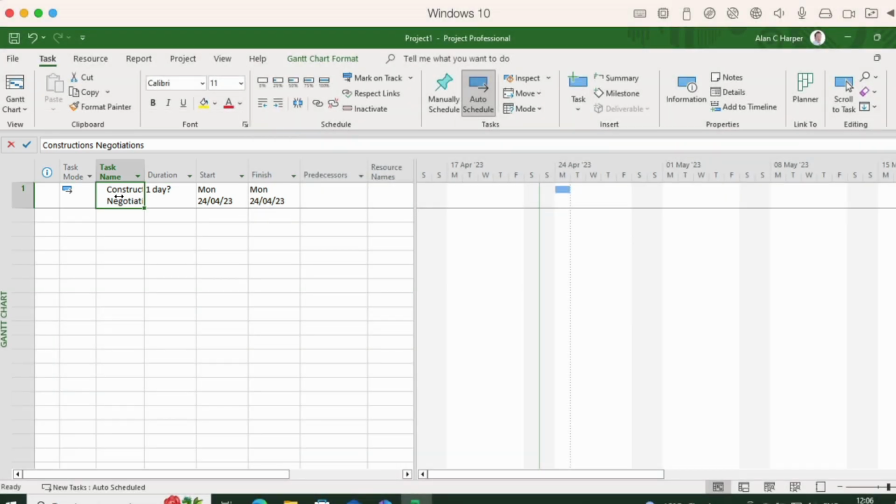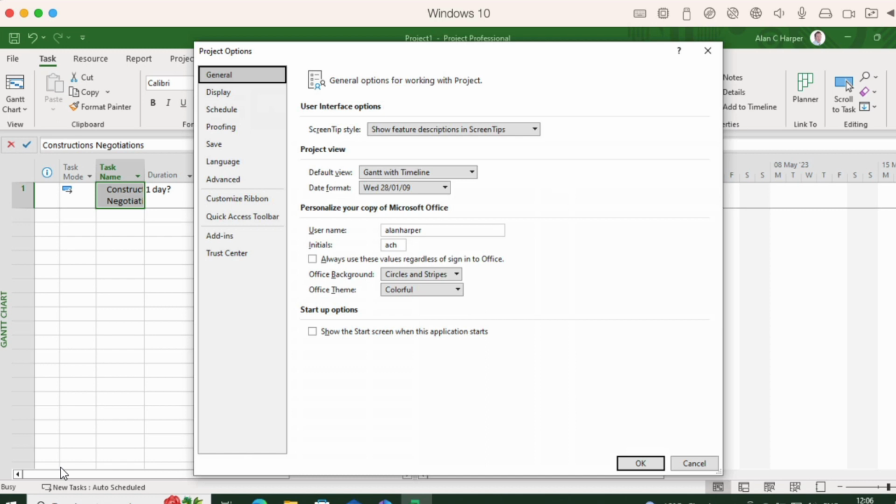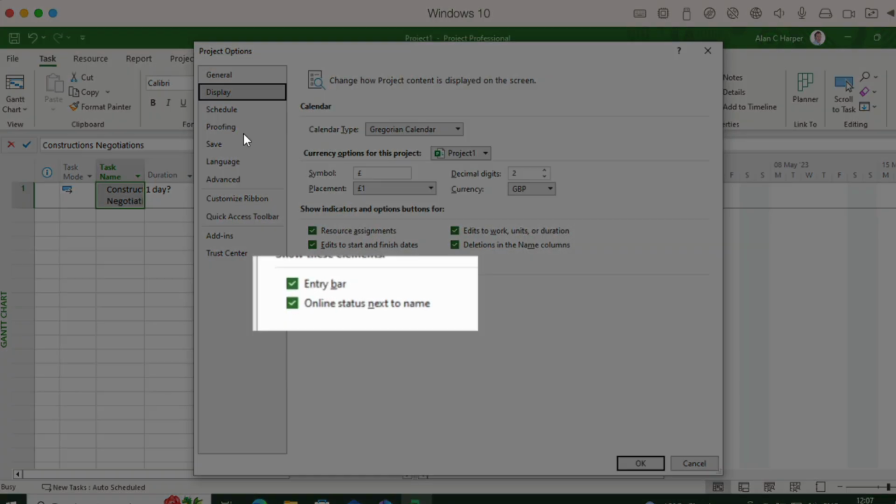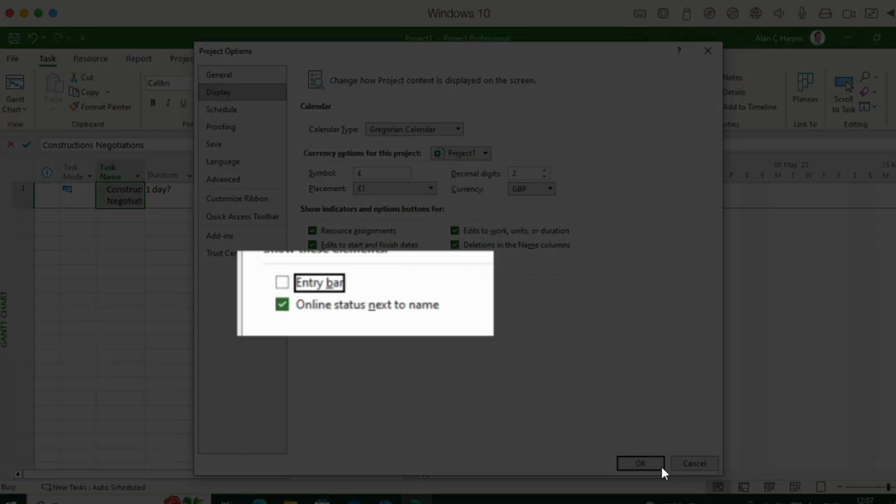Now, equally, if we don't want an entry bar, then we can do the opposite. We go to File, we come down to Options, we go to Display, we uncheck entry bar, click OK, and it's gone.